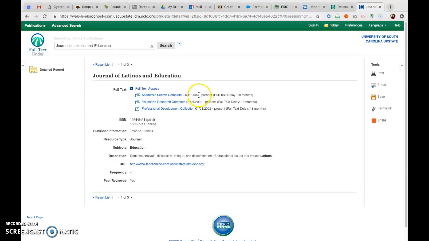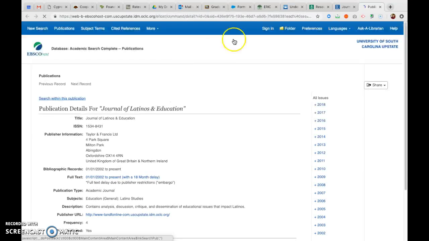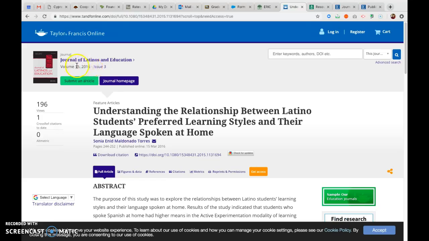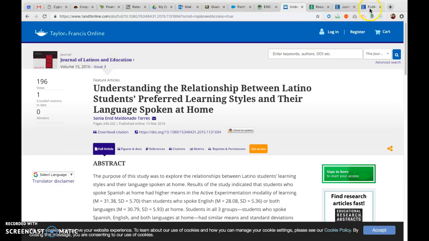However, sometimes one of these collections will start back in 1998, while another one will start back in 2006. So if you know the year of the article you're looking for, make sure whichever one you're choosing spans that time frame. So I'm going to click on one of these. I'm going to go back to that article and double check. Okay, it was in year 2016, volume 15, issue 3.